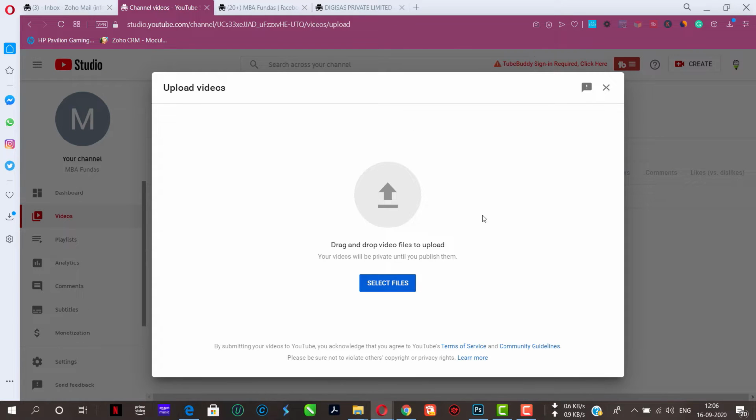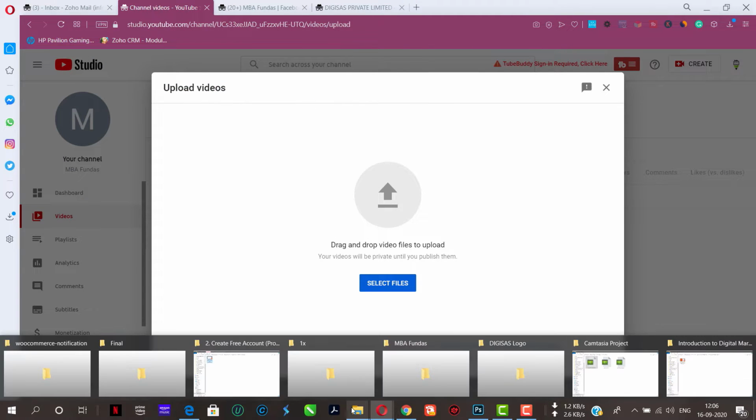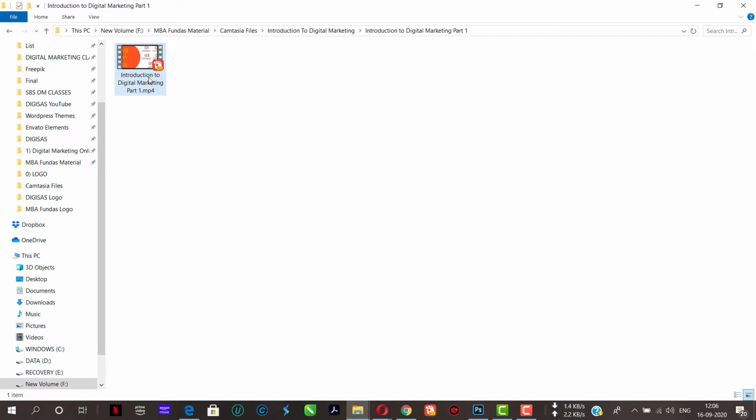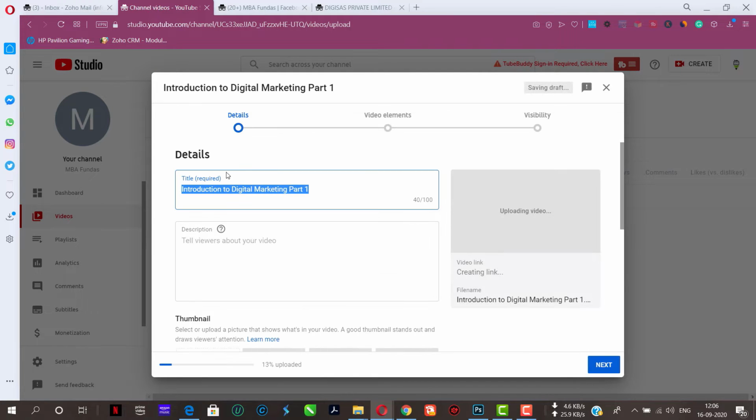It's very simple. You just need to drag and drop your file here, or you can select files here. If you click on select, you just have to show the path where the video exists. You can also drag and drop it on your channel page. I'll drag and drop here instead of showing the path, and automatically it will show that it is getting uploaded. My internet speed is really fast, so it is uploaded very quickly.